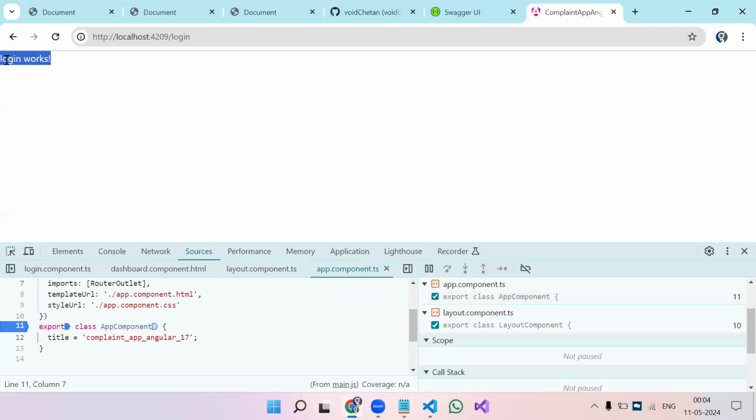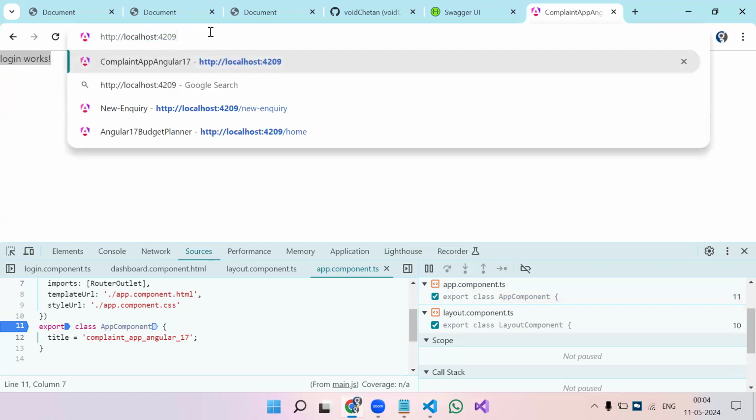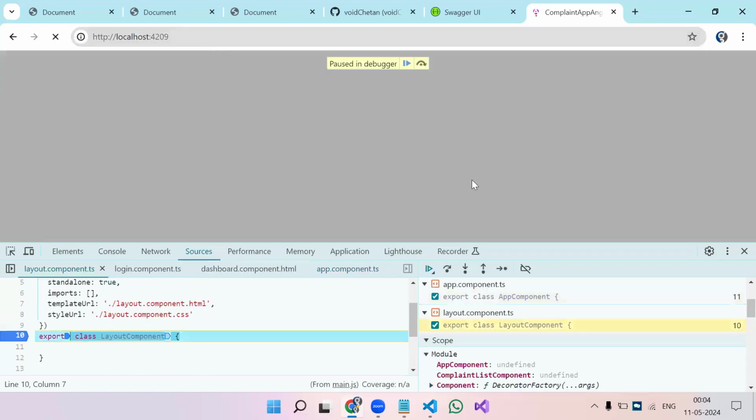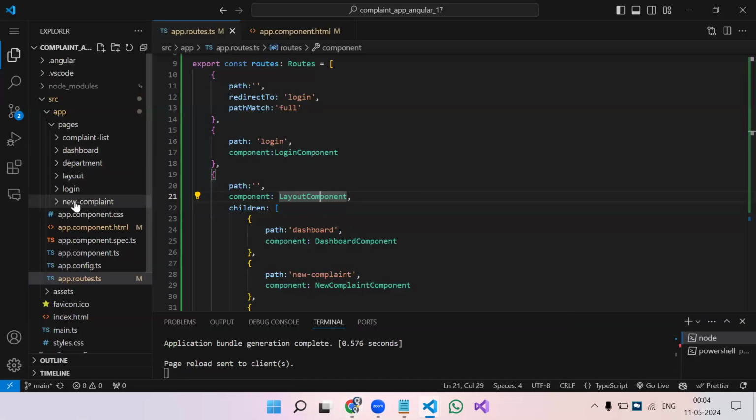Yeah, so here you can see by default the login component is working. If I remove this, currently we don't have anything over here. But if I enter, by default it will navigate to the login component, because that's the purpose of the default route. So our default route is done.